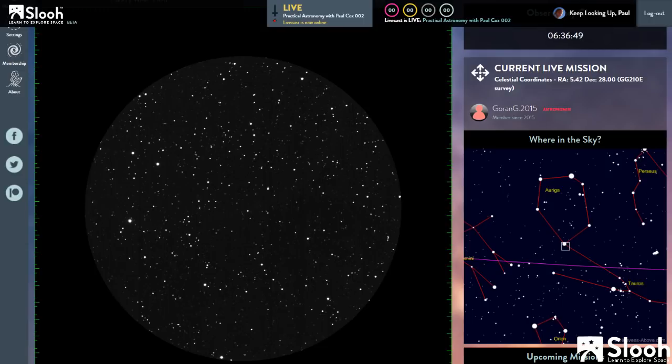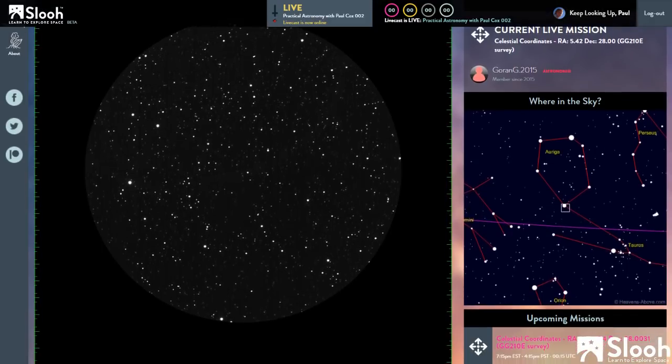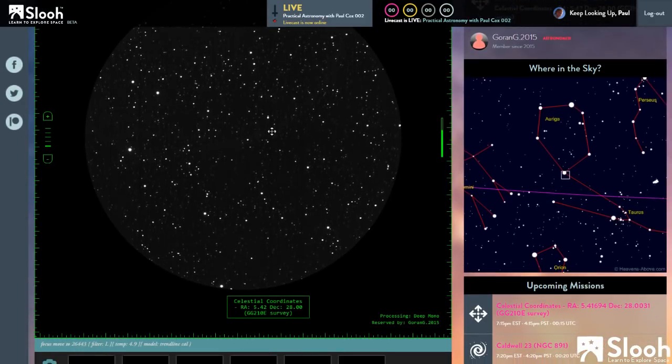One of those little dots there, I bet you if we watch Goran's next mission, it will move slightly between one mission and the next. So it will move against the background stars, and that will probably be the object that Goran is searching for. Goran has, by the way, I believe, made a couple of discoveries as well.